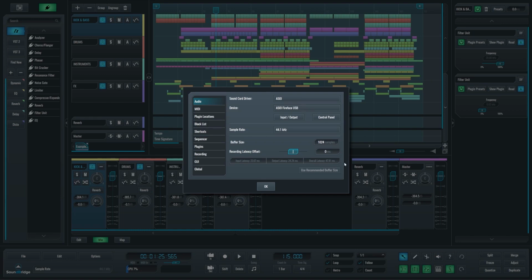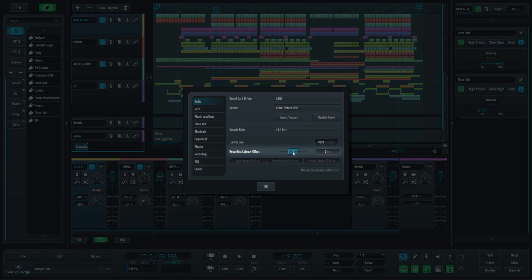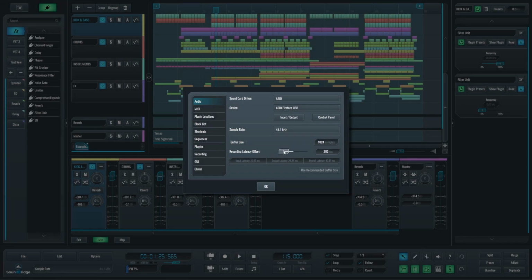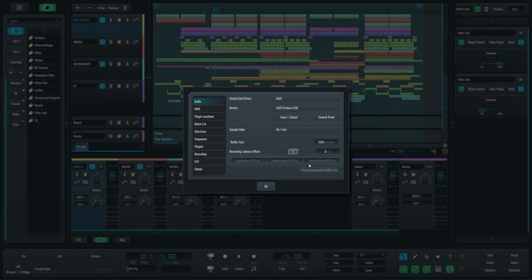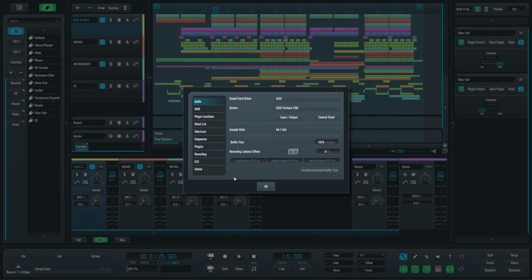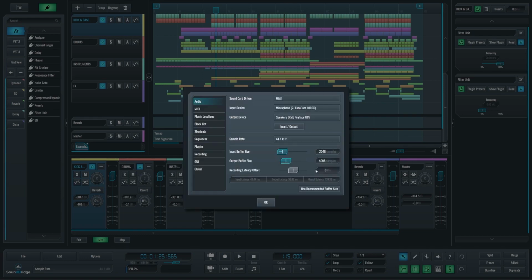Recording latency offset will allow you to offset your recording with a positive or negative value in the sequencer's timeline. Latency display shows the last updated overall latency and how it's divided between the input and the output. Lastly, the Use Recommended Buffer Size will change the buffer size to a recommended one.